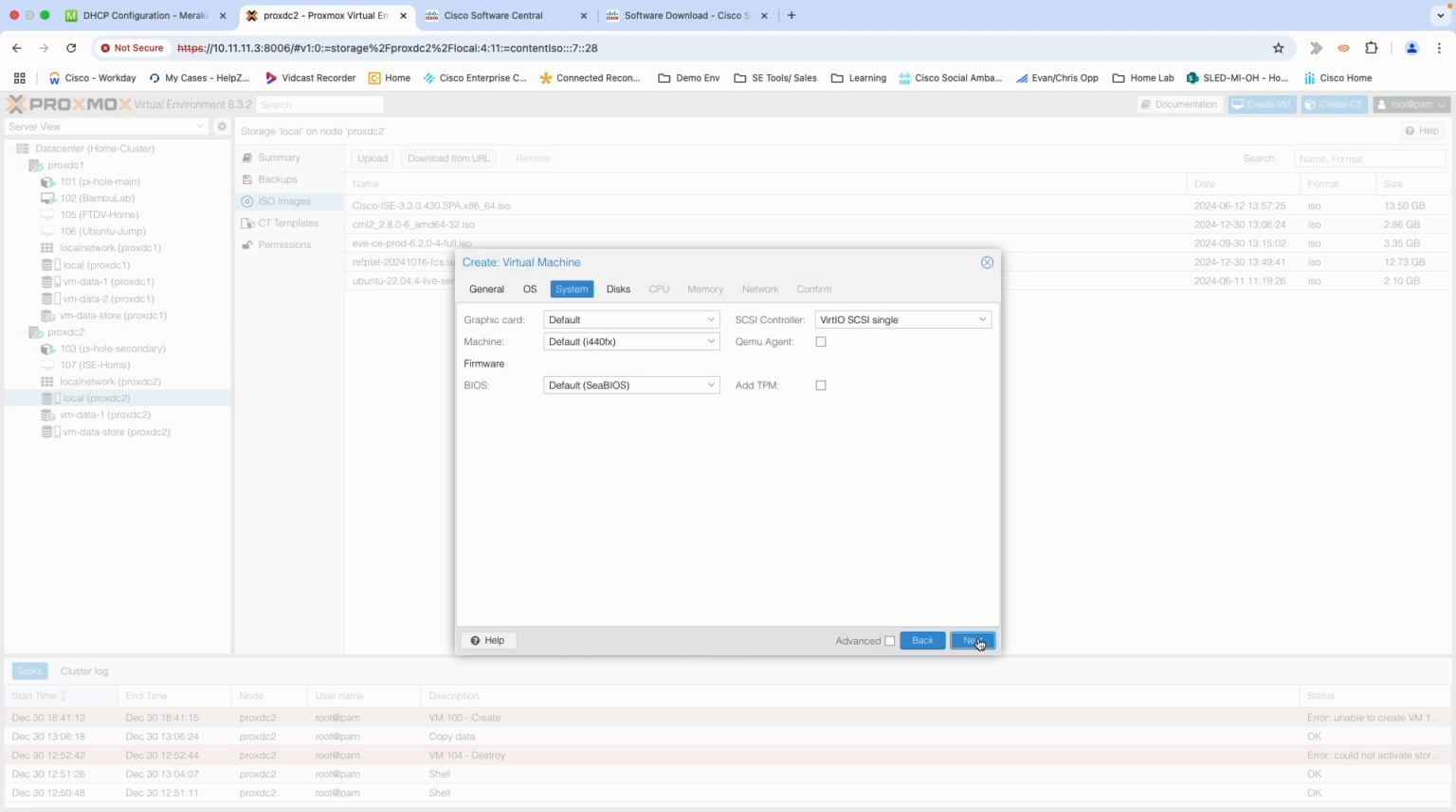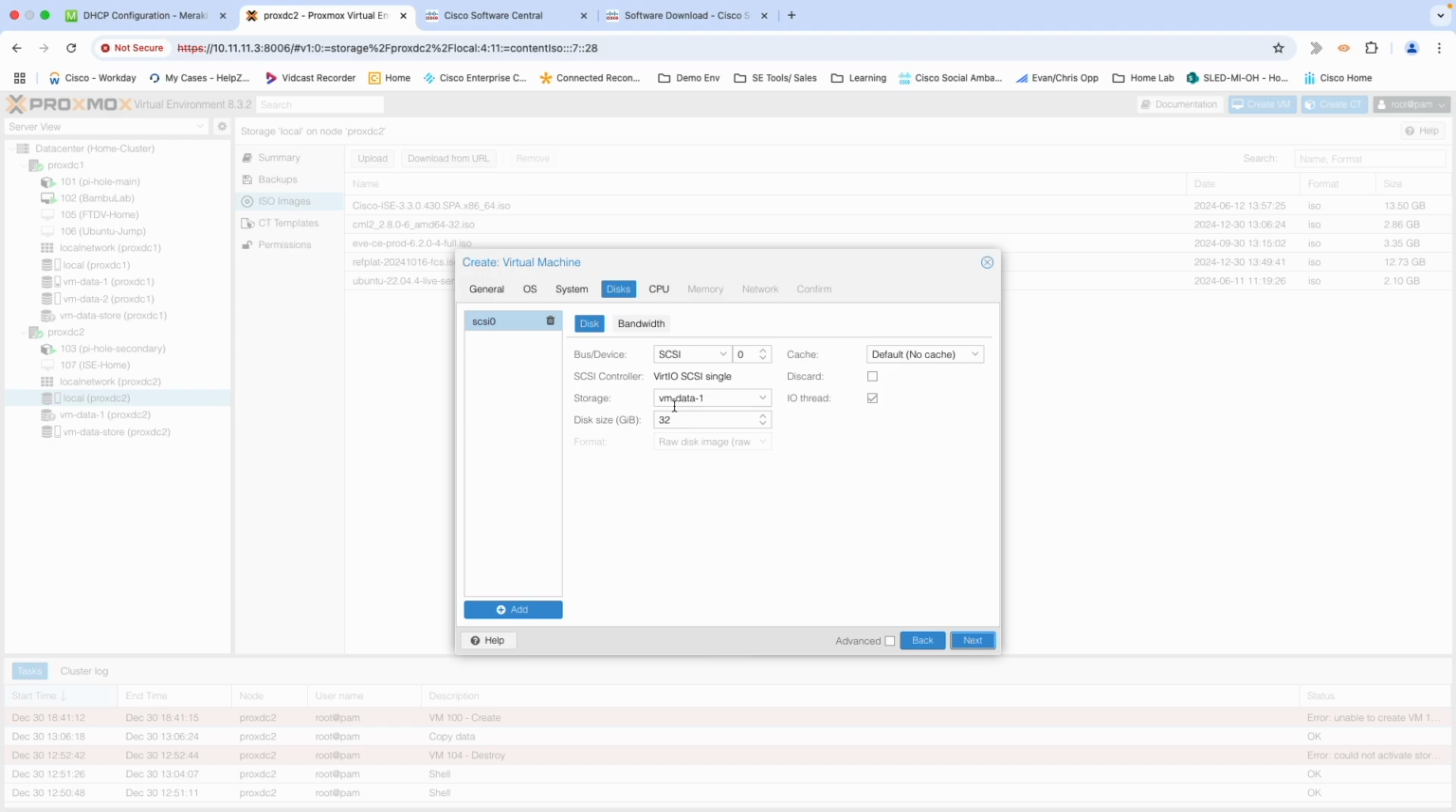Under System, we do need to make a quick change, and that is to the BIOS. Typically the default SeaBIOS is okay, but in this case we do need to do OVMF for UEFI, which means we also need to select EFI storage. We'll go ahead and put that on the VM data store and click next. 32 gigs is the minimum needed to get the server up and running. We're going to give it 150 because I have storage to spare, and that needs to be on the VM data store.